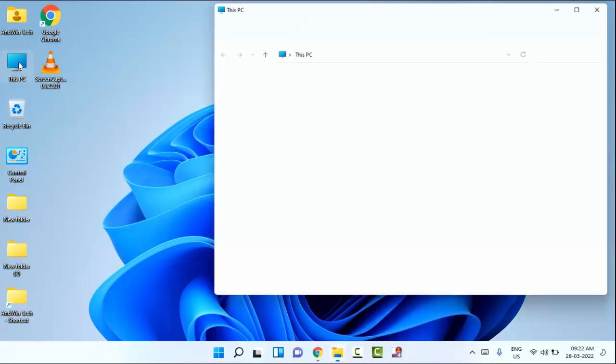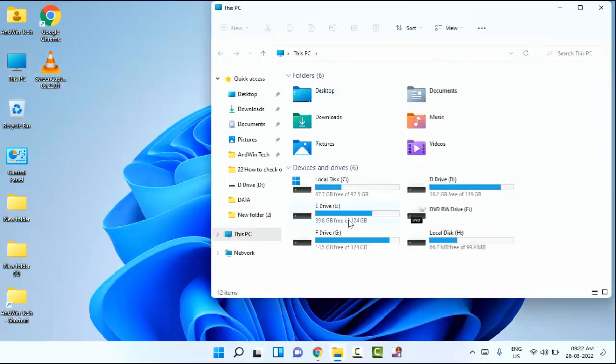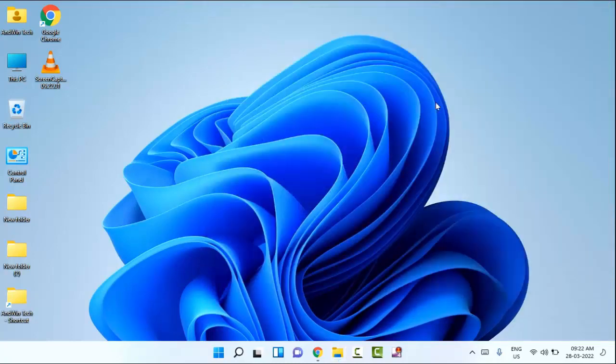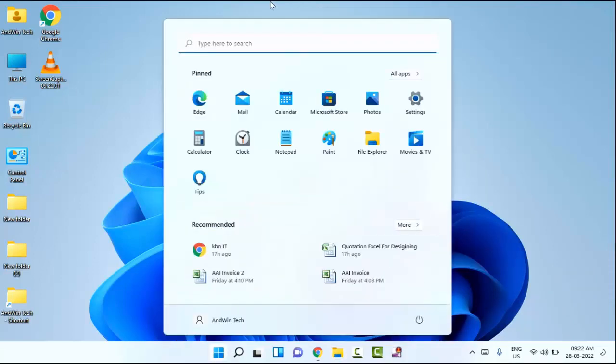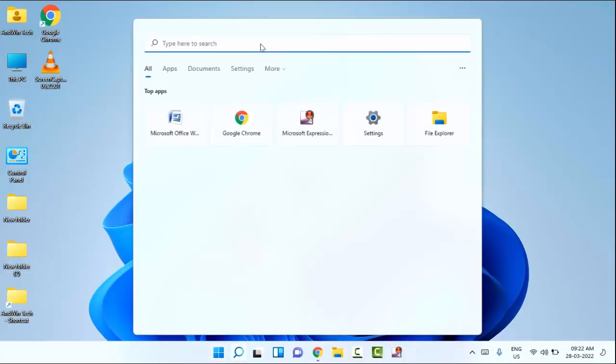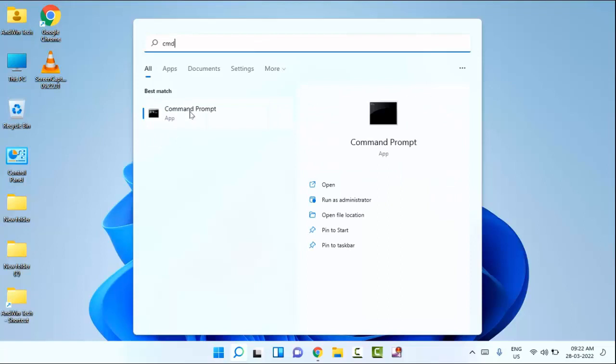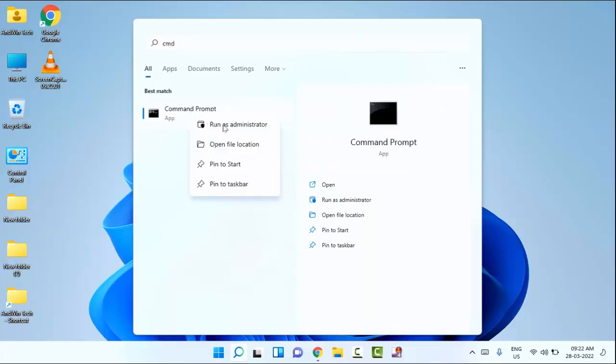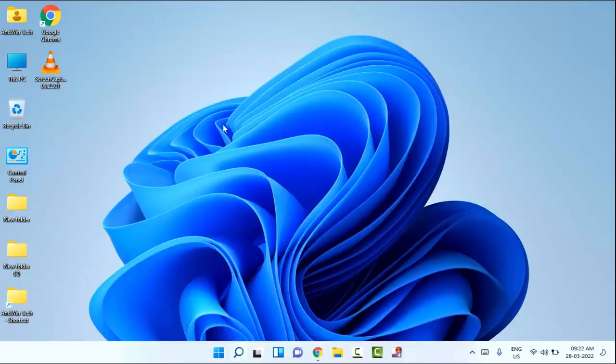Guys, if you are getting a yellow color triangle mark on your C drive, then I will show you how to remove this. First of all, you need to open your command prompt. Just click on the start menu. Click on the search bar and type cmd. Just right click on command prompt and click on run as administrator. Click on yes.